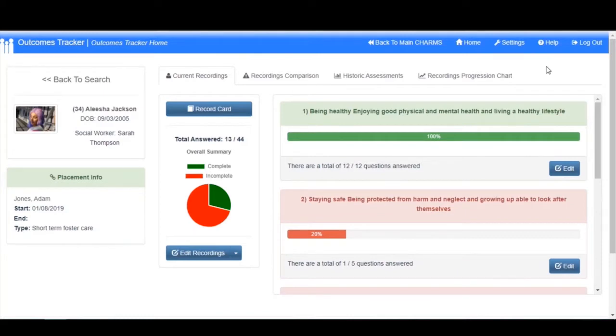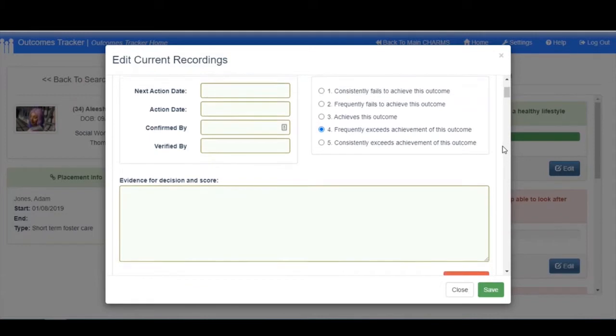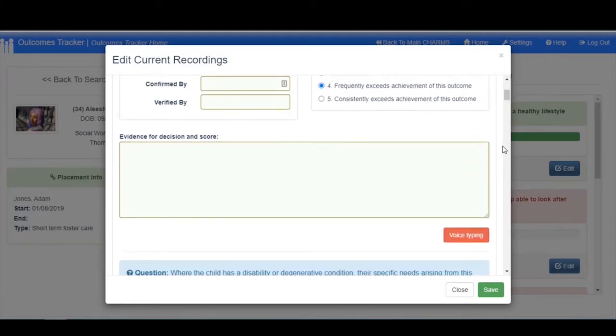The CHARMS Outcomes Tracker can be thought of as a live document regarding an individual's progression around key areas or outcomes. Each outcome has a number of questions that relate to it. If we click the Edit button next to the first outcome, you can see that each question is given a score and is evidenced with notes.